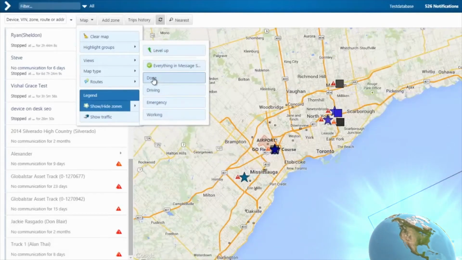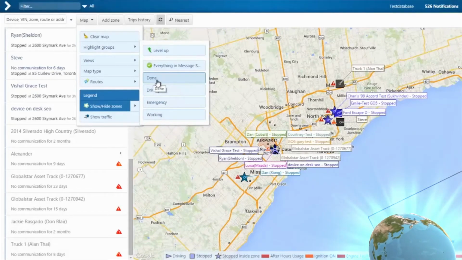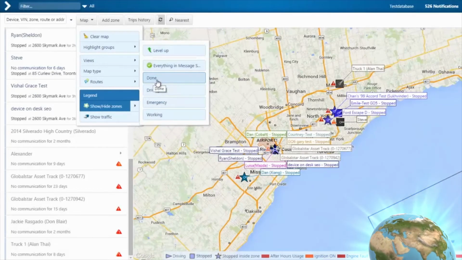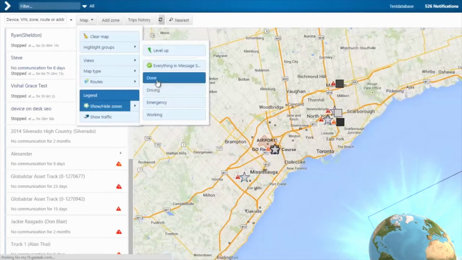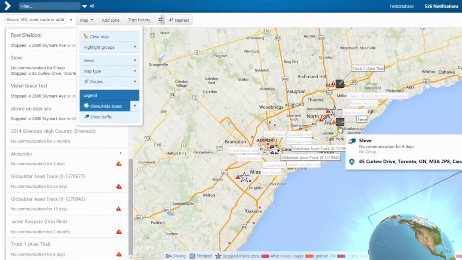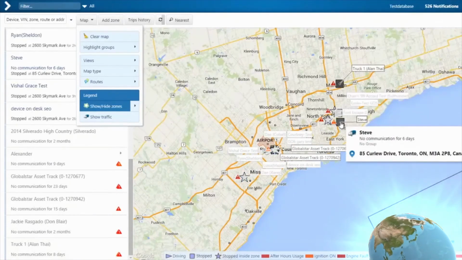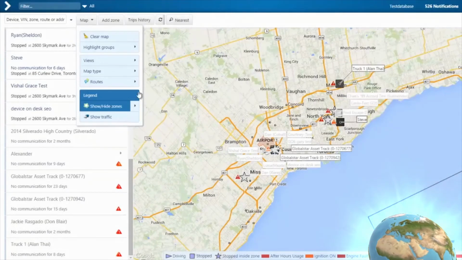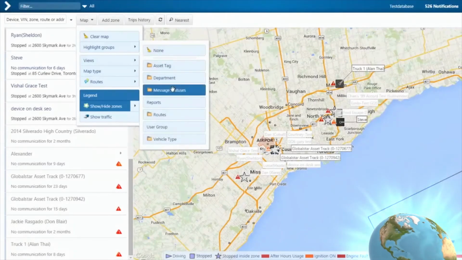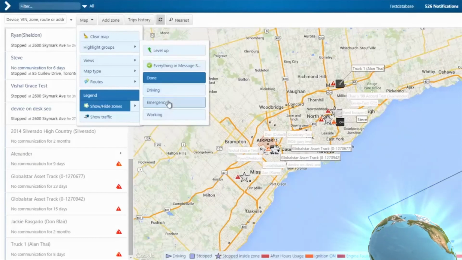So let's have a look at all the drivers who are in the done status groups. So the drivers would have clicked on done on their Garmin device, and you can see the system will highlight which vehicles are in the done status group. And I can simply filter and go into the different status groups by using this. And this again is from the Garmin statuses we set up.